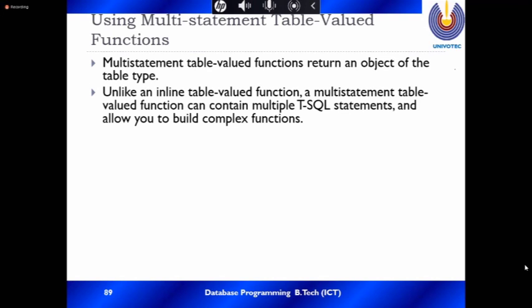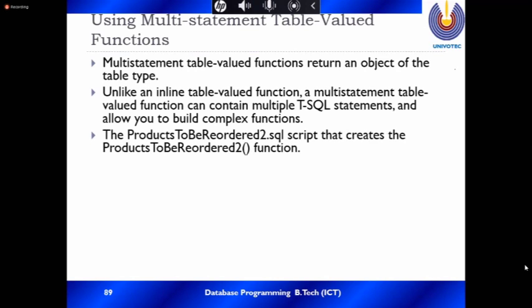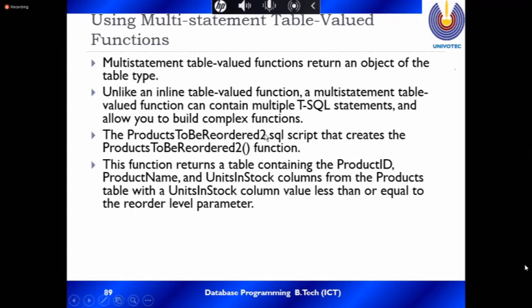Multi-statement table value function. The multi-statement table value function returns an object of the table type. Unlike an inline table function, this function can contain multiple T-SQL statements. Okay, in here we can use it for multiple statements. Then the function name is product to be order 2.